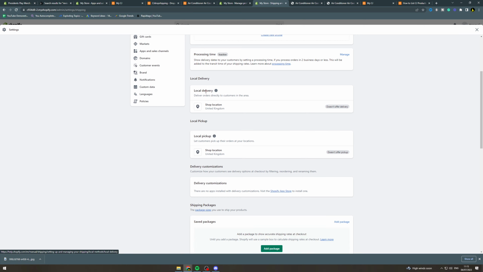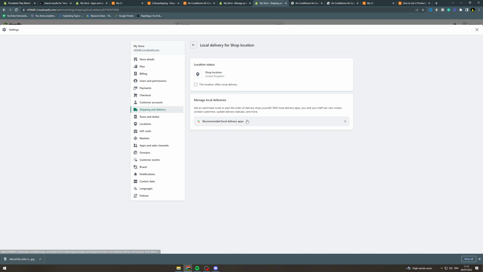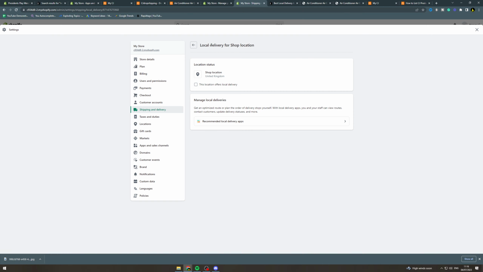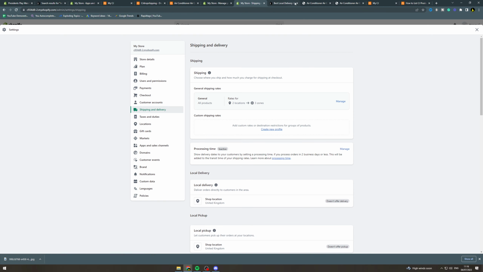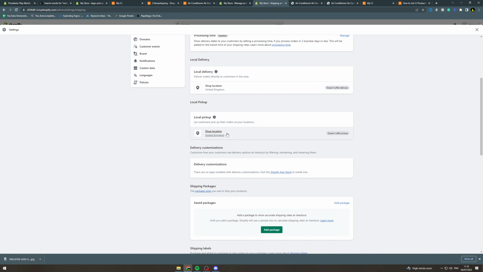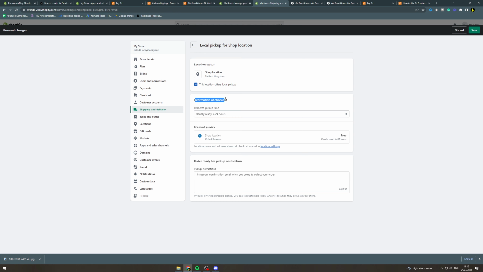Now, another option here is you have local deliveries, which is like you deliver it. Now, there's other apps for this, which you can look at, all of these ones here. But I wouldn't recommend doing this unless you have like specific needs for it. Another option you can do is local pickup. Now, this is if you have a physical location. So I can click here like this, and I can click this location offers local pickup. So expected pickup time. You can change the expected pickup time. So usually ready in 1 hour, 24 hours, 5 days. This is if you have a storefront.